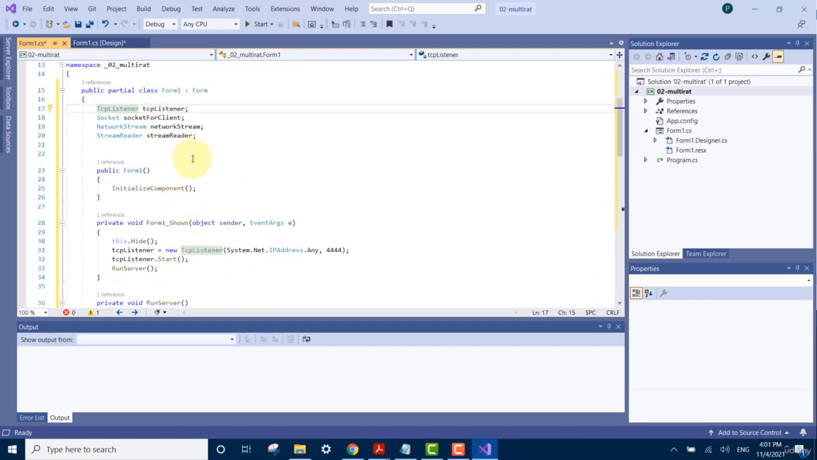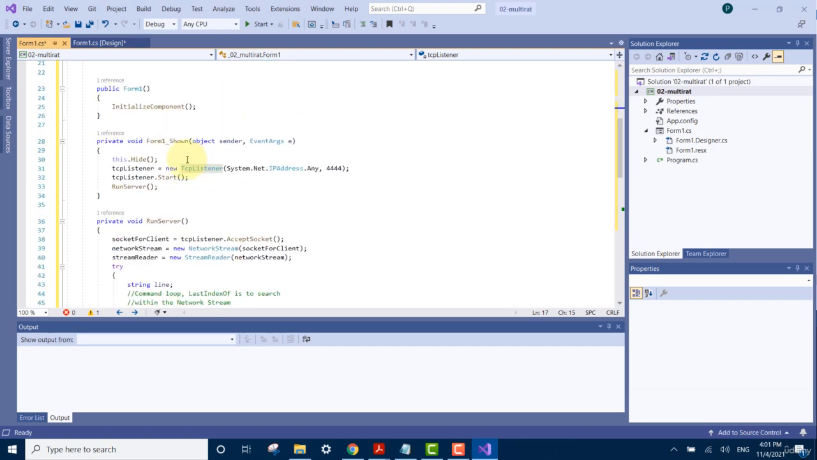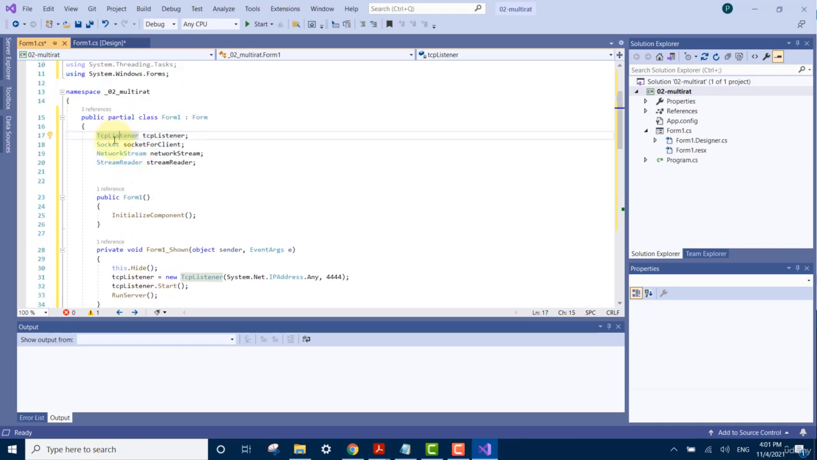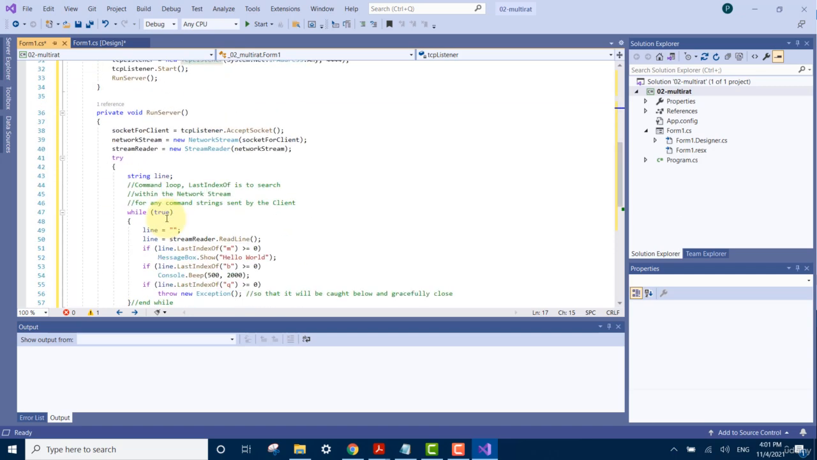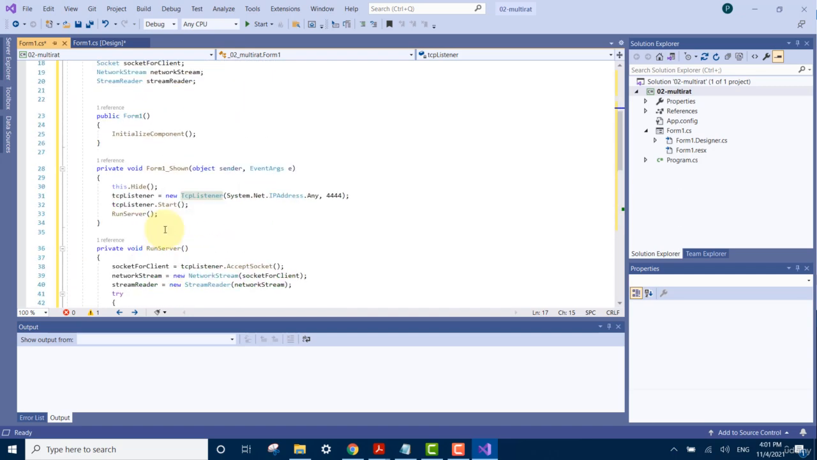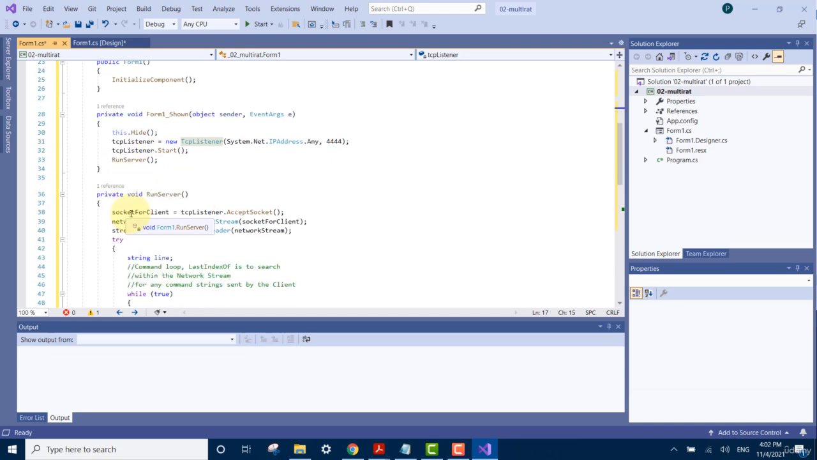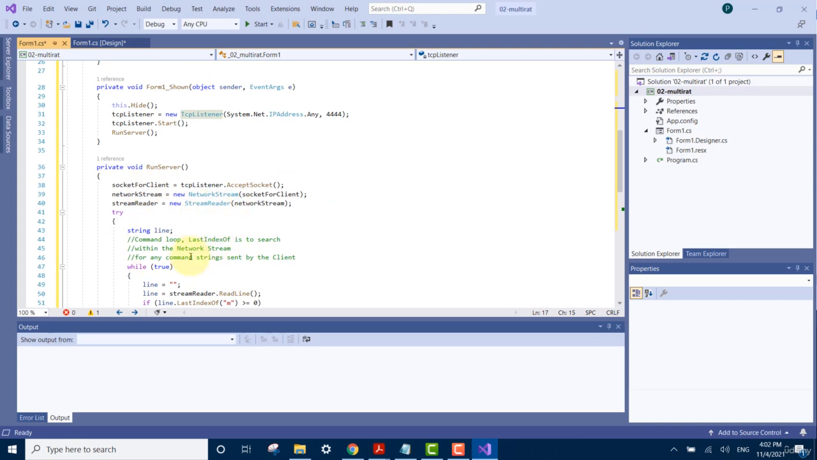Previously, our TCP listener was inside the form1shown function, but now we moved it outside so that it can be viewed from other functions. And then over here, we will start the listener using the Start method. And now we have a new user-defined method called runServer. RunServer is declared over here.